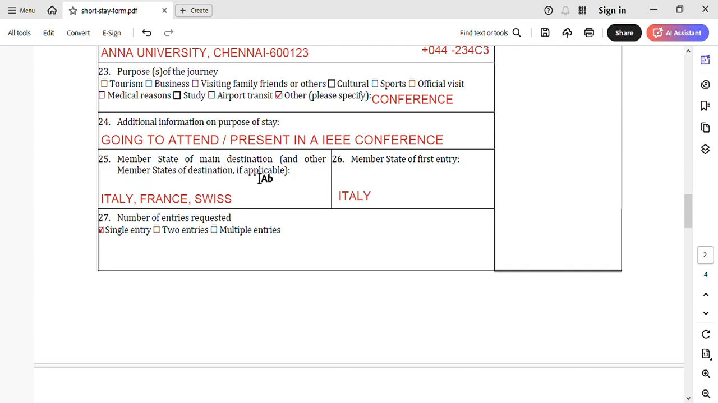And then the 25th is member state of main destination. If you are going to attend a conference in a particular country, you can write that country name. Else, if you are planning to visit multiple Schengen countries, just write the names of all the countries you are going to visit. Among these countries, which country will you land in first? The country where your flight is about to land and you are going to stay is the first entry, so just mention that country. Actually, I applied this application form for an Italy visa, so I wrote Italy here as the main destination, and my first entry is also Italy only, so I wrote Italy in both of the columns.